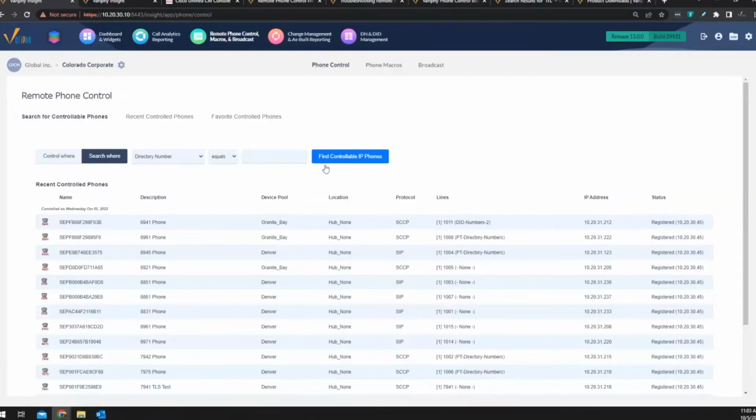So basically, phone control is what you see here. It brings up a list of phones. You can search phones by directory number, device name, or device pool. There's a bunch of different stuff you can search by, but typically you're going to want to use device name, device description, or directory number. You can do equals or contains.